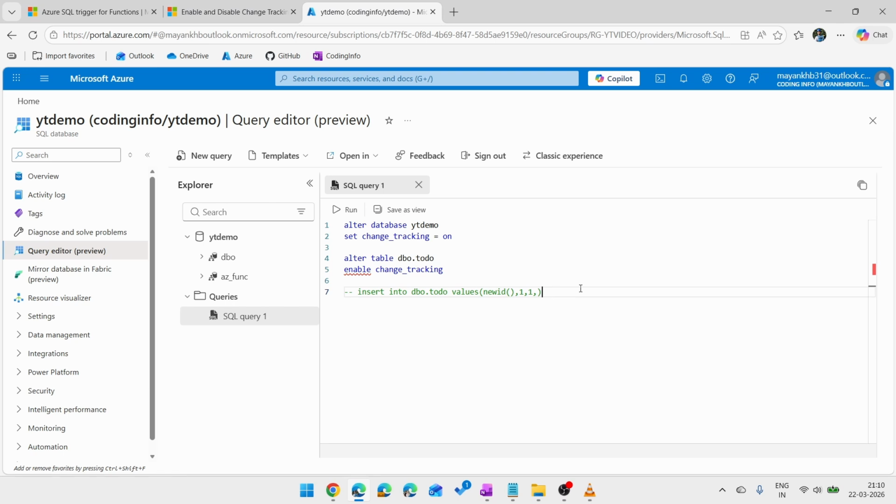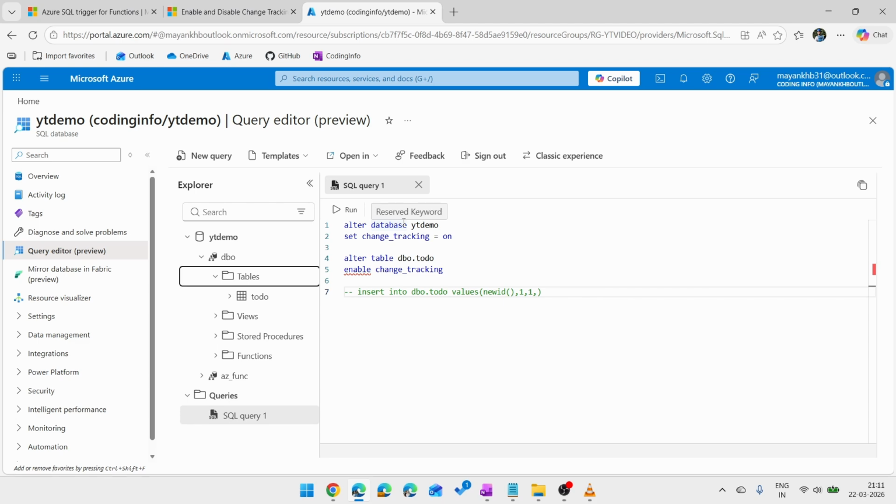I am recording this portion later. One very important thing for successful working of SQL Trigger is that your SQL table should always have a primary key. In this scenario, we'll be using the todo table. So this table must have a primary key set. That's all. Now you can continue with the video.